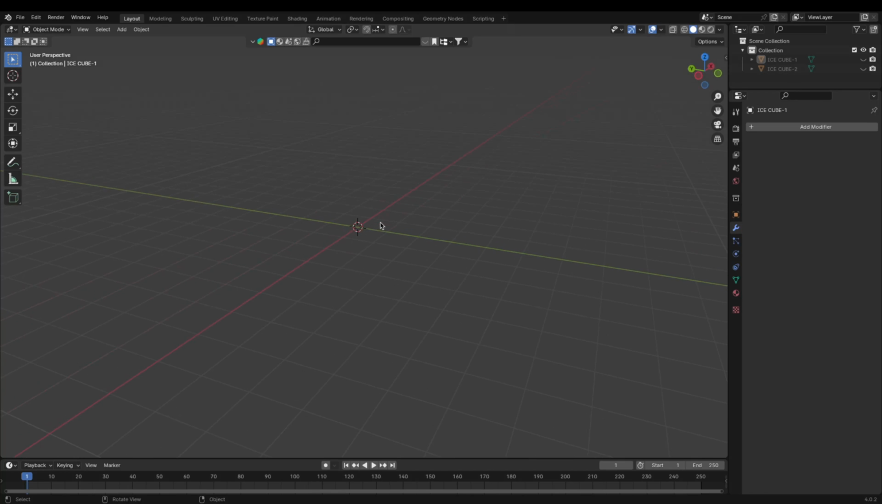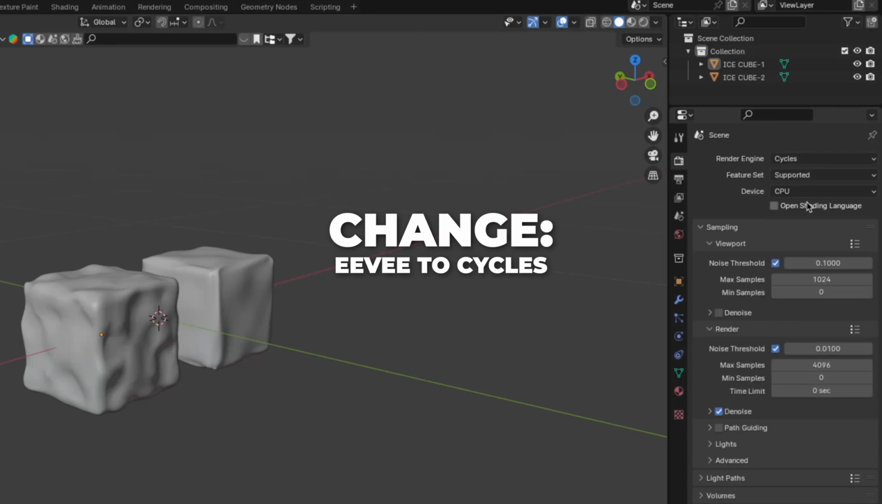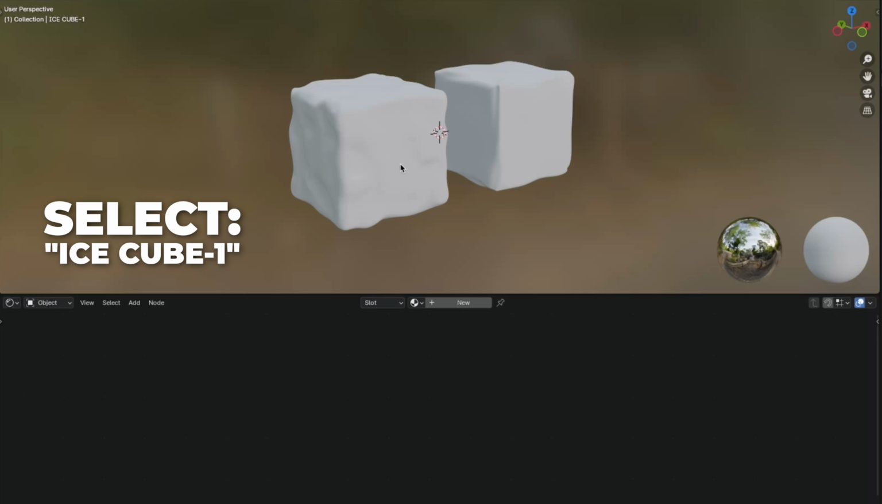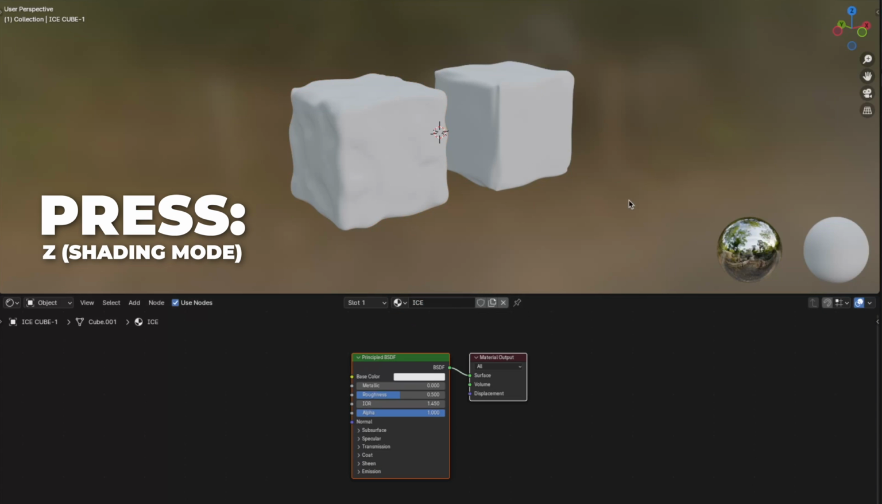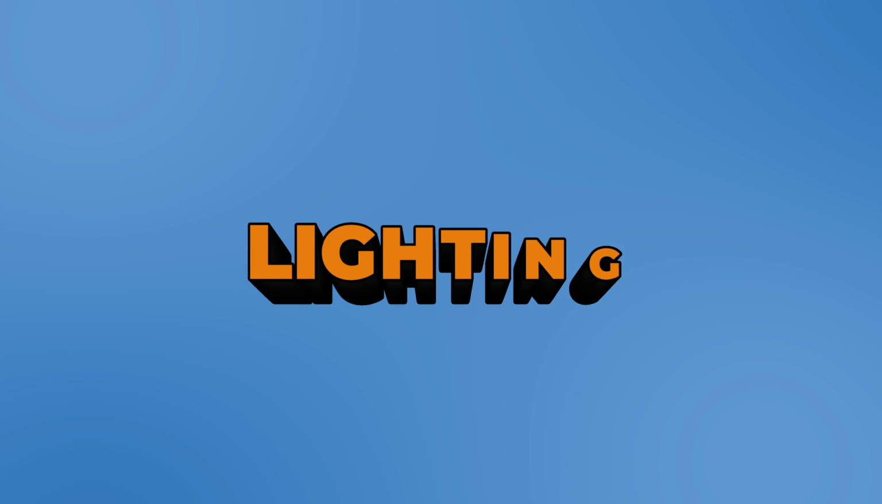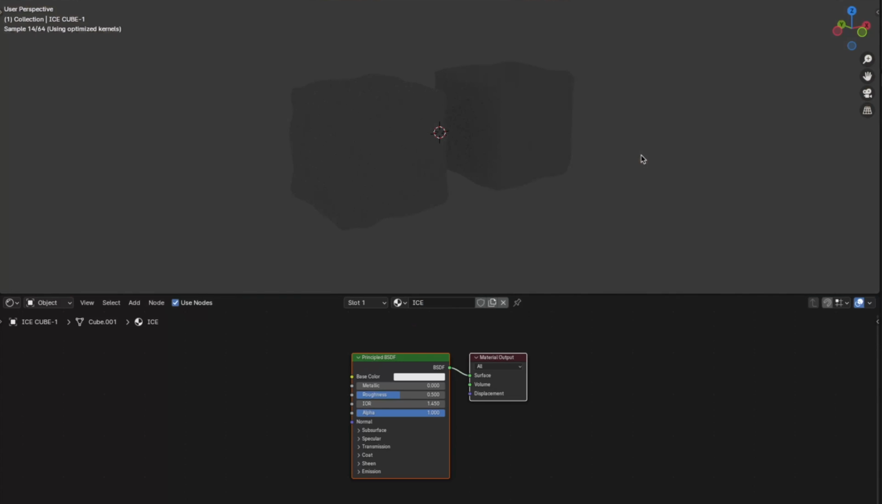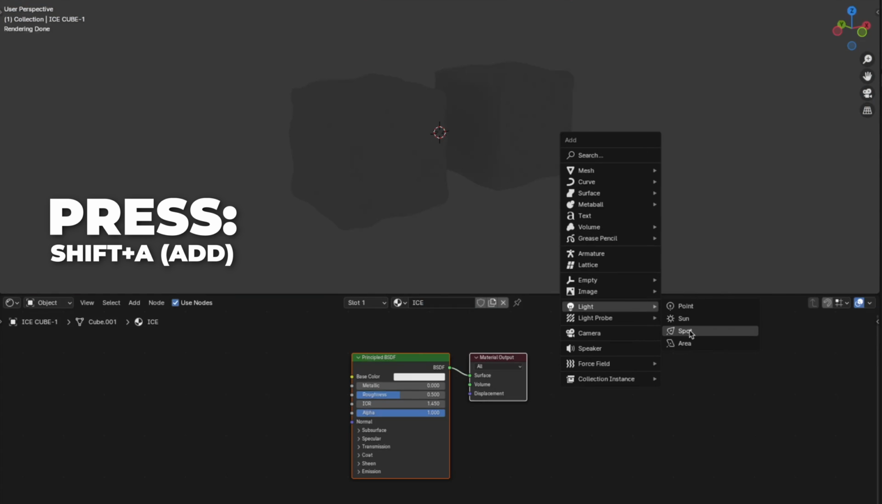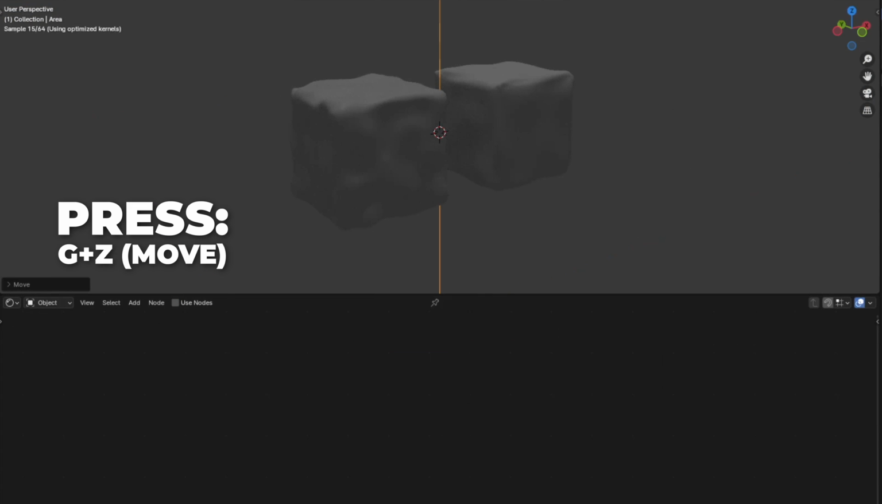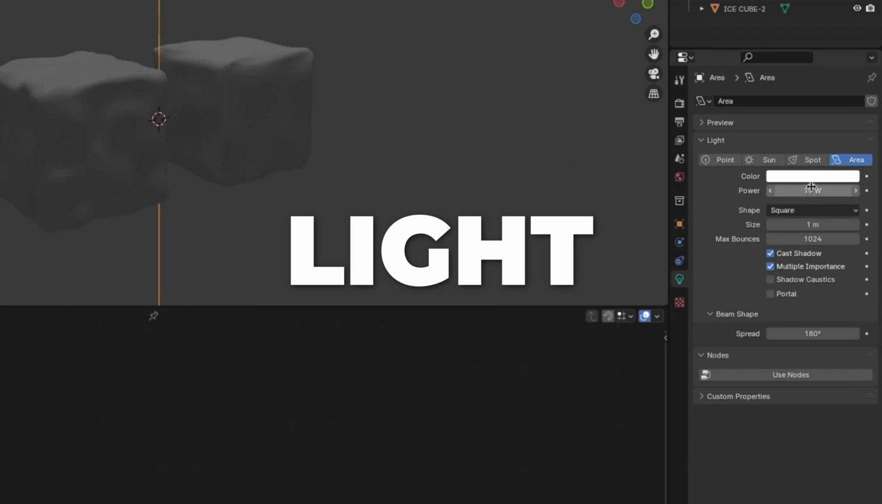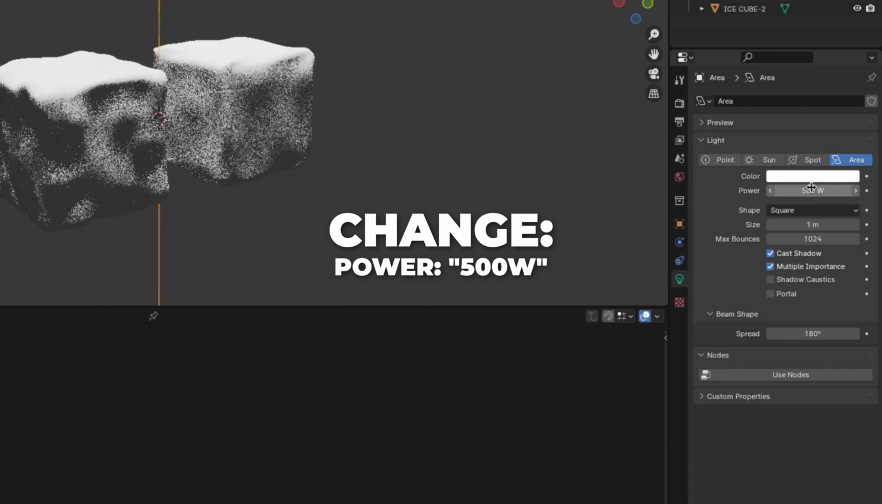But before we start, go and change from EEVEE to Cycles. So go to Shading, select Ice Cube 1, then click on New, and rename it to Ice. Then over here, press Z to switch shading and click on Render. Let's add some lights, so we can see what we're actually doing. Press Shift plus A to add an area light. Press G plus Z to move it up on the Z axis. Then go to the light settings and change the power to 500 W.